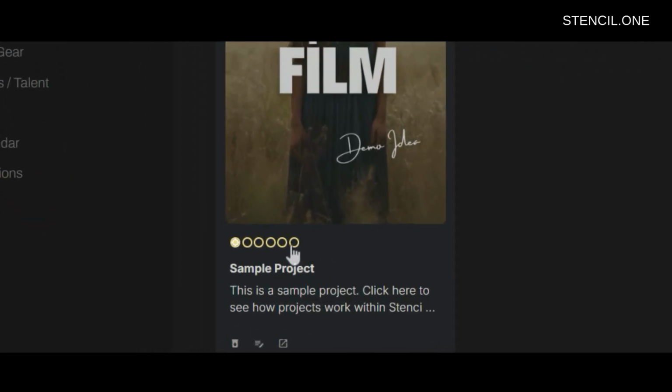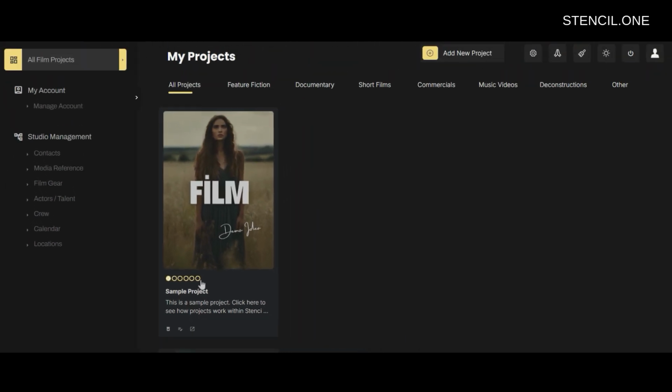Now, these dots represent the progress of this project so far as it works its way from the planning stage to the marketing and distribution phase. Now, I'll show you how to push your project through these stages in just a moment. But for now, just remember that you can always get a bird's eye view of this project's progress by looking at these dots here.